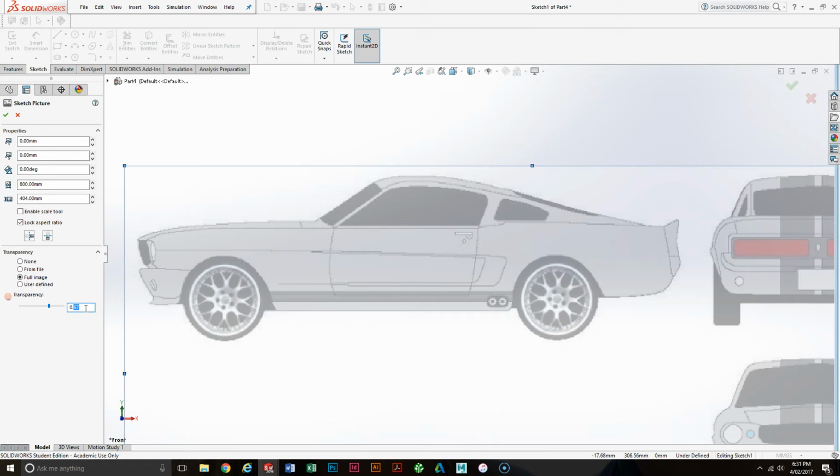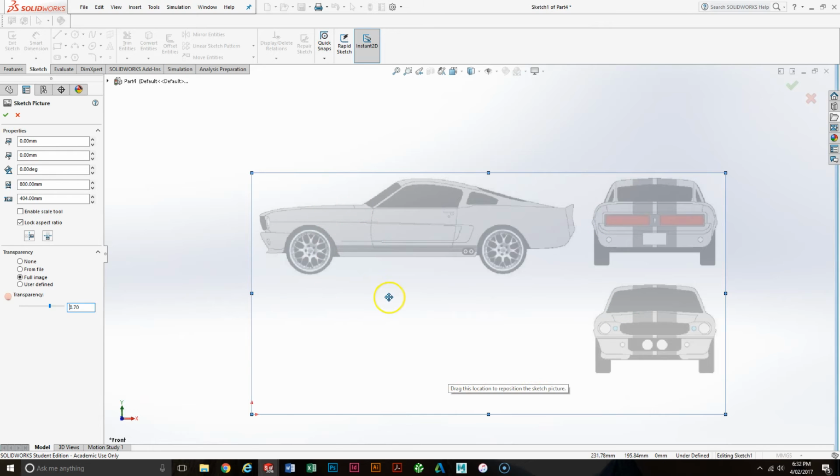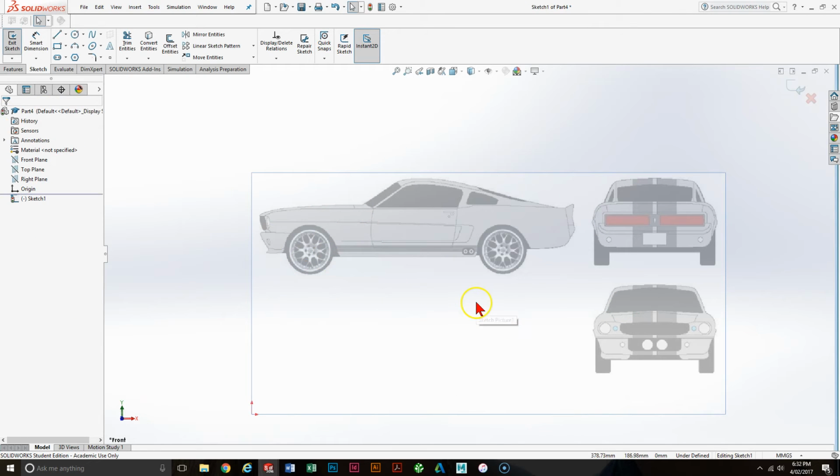I think you'll find there is no exact measure, but I like to use 0.7, so I type in 0.7 and press enter on my keyboard, and you'll notice the picture turns faint. Green tick that, and we are ready to go with tracing.